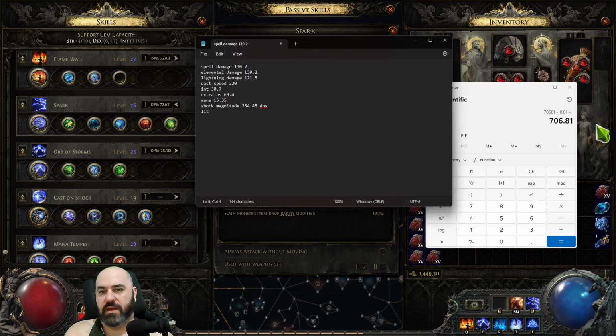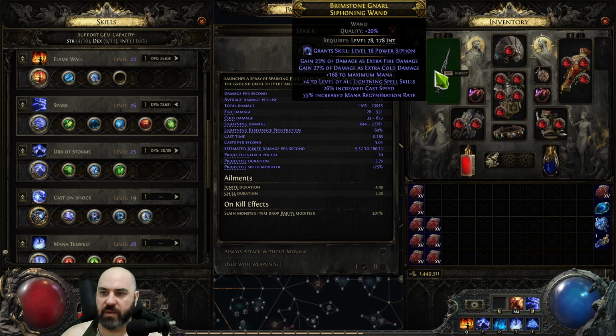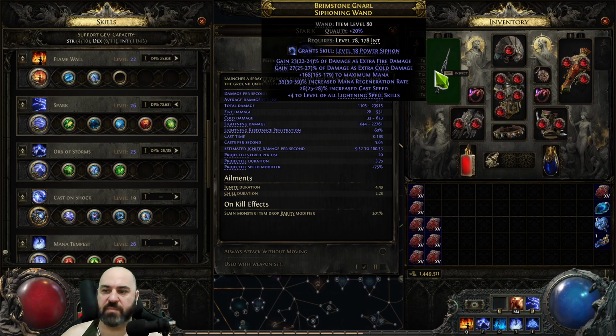Lightning pen would be a similar kind of math, 7,681 times 0.01. So lightning penetration is 706%. But again, this is capped at 75% pen. So you can't go over 75% pen. What other valuable stats might we want to know? I think it's probably all of them for right now.